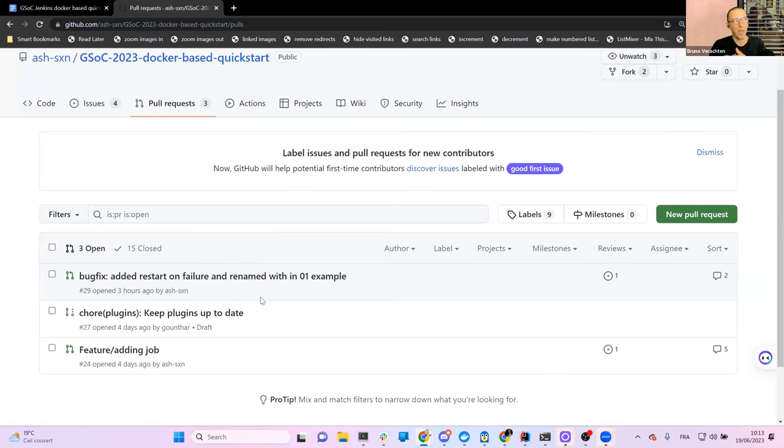The problem was that whenever you updated the plugins in the example, the Jenkins controller did not restart. It was just stopping afterwards. So what happens now with a correction, with a restart on failure? I hope that... Does it try again? I think the controller should restart. I haven't tried it yet.